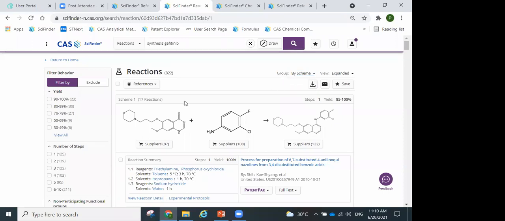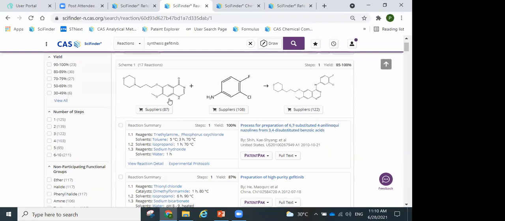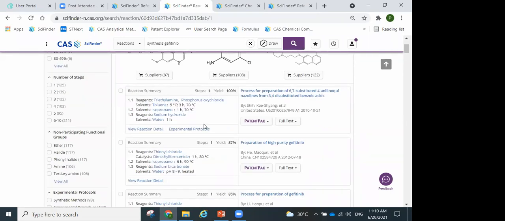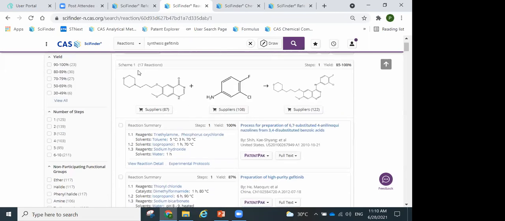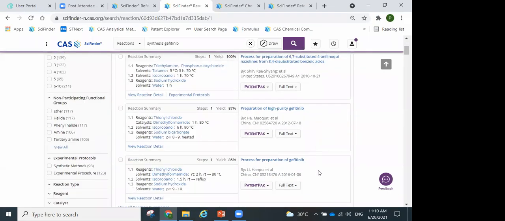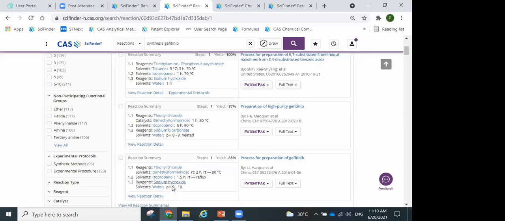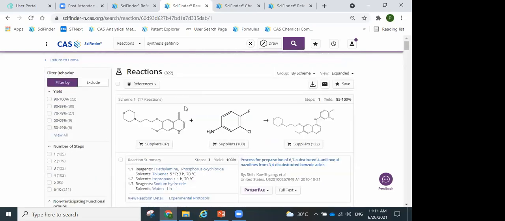One thing about group by scheme, which is really useful, and I actually prefer this way of displaying the results, is that all the reactions using the same starting materials to synthesize gefitinib have been grouped together for us under one scheme. So at a glance, I can look at all the different reaction conditions that have been tried out, instead of having to go through my entire answer set to find them. So these are the scheme 1, 17 reactions, from some of the different papers. They can come from the same paper or a different paper, but each will be a different set of reaction conditions. That's the grouping by scheme.